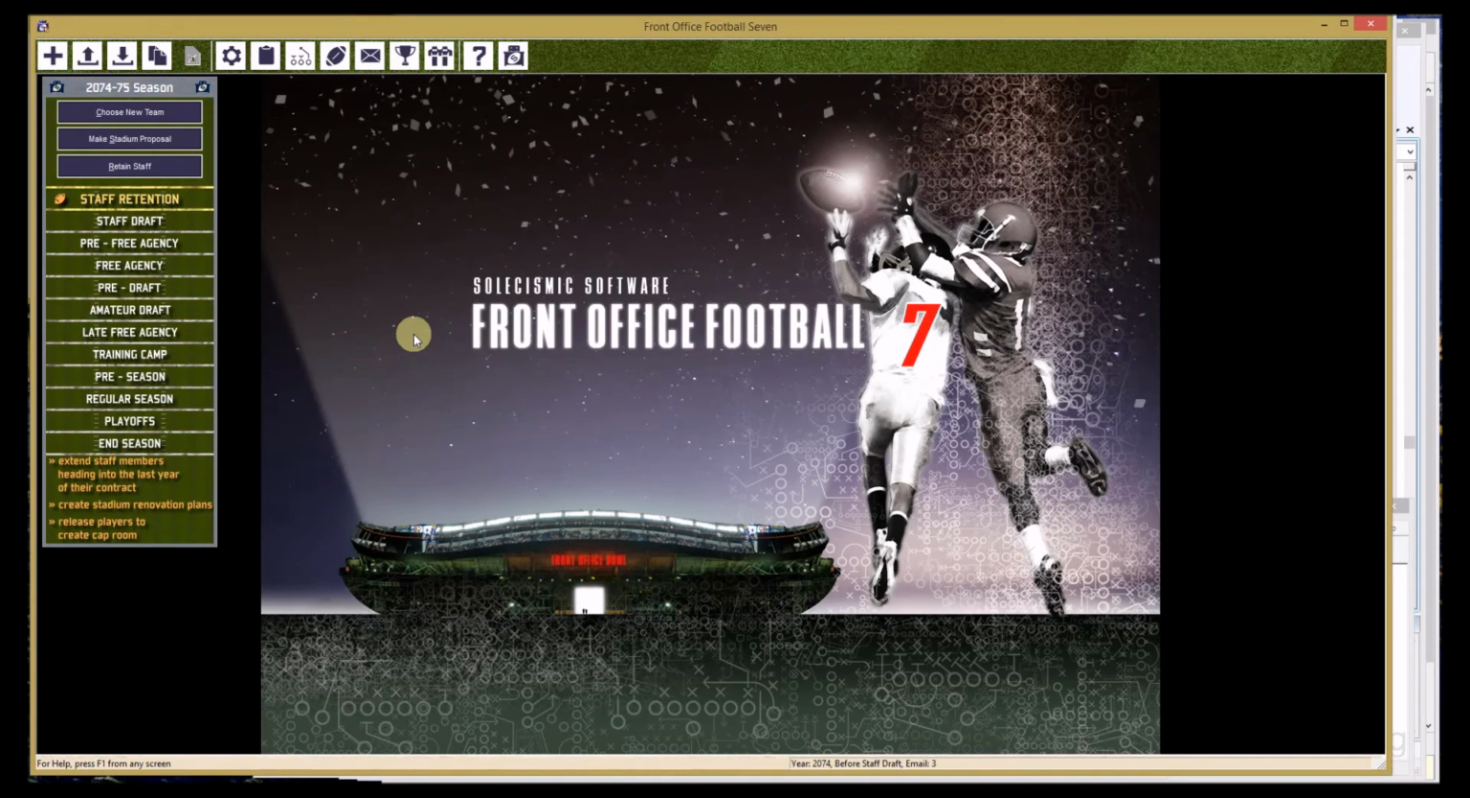I wanted to start with a brief introduction of the Front Office Football interface. A key part of the interface is the calendar. The calendar is made up of several components. There is an indicator of what stage you are in a particular season, and right now we're in the staff retention phase. There's text that tells you about the key tasks that you could do during this phase. And there are buttons at the top of the calendar that link to key features that you will be executing during this phase of the season.